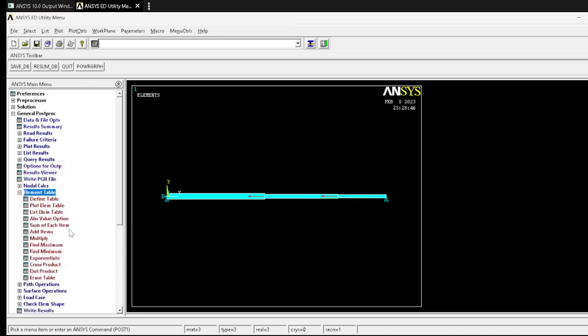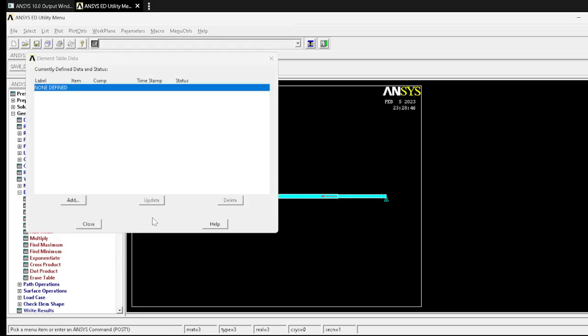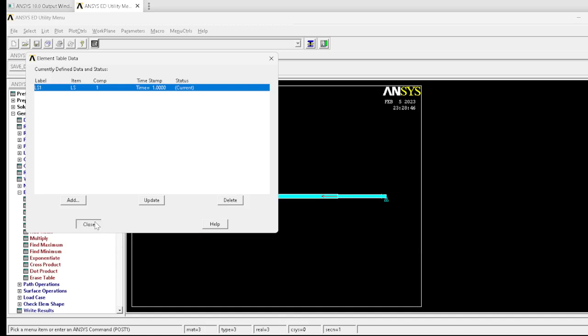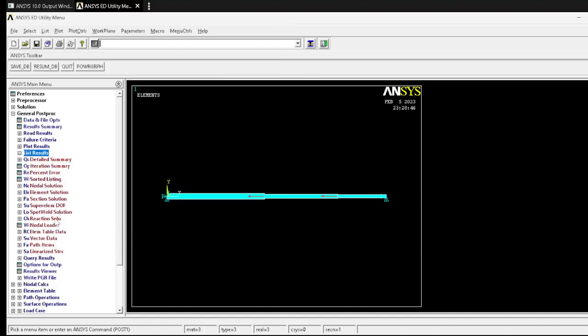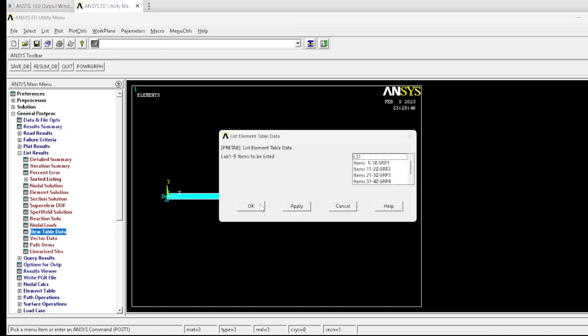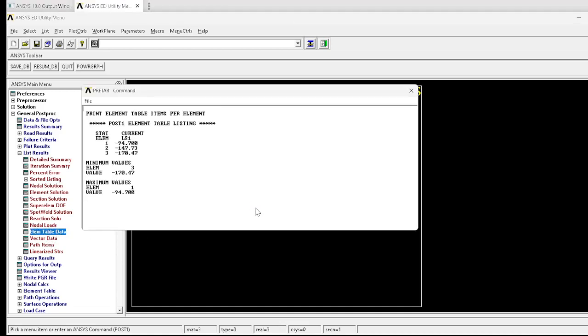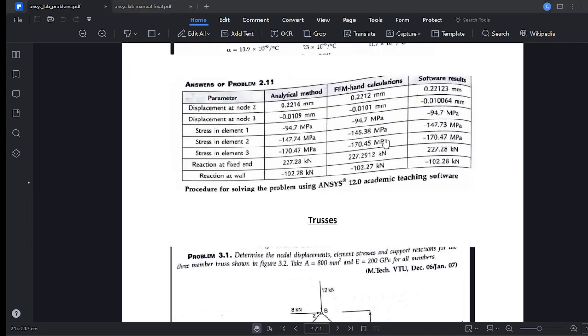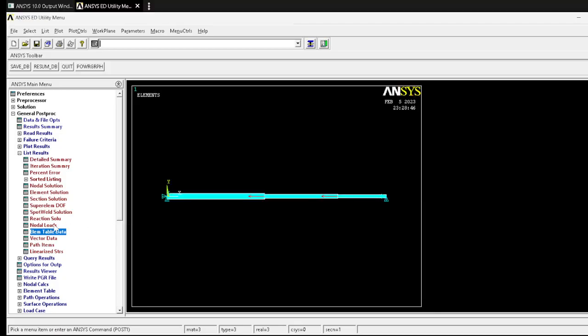Element stress. For that we go for define the table first, then add, then okay, go to list results, element data, then the LS one, press OK. Now at element 1 it is 94.7 megapascal or Newton per mm squared. So correct. Element 2 is 145, correct. This one, so problem is right. Software is right. Now let me go to the nodal solution.